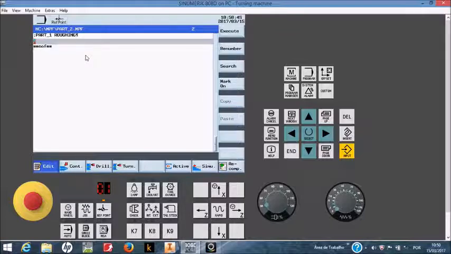Let's start the program. G90, which means the program is using absolute positioning, G95, which means feed rate in millimeters per revolution, G54, which indicates that the program will use the work coordinate system as its offset, and G71, which says the program is in metric system. Change to the next line.